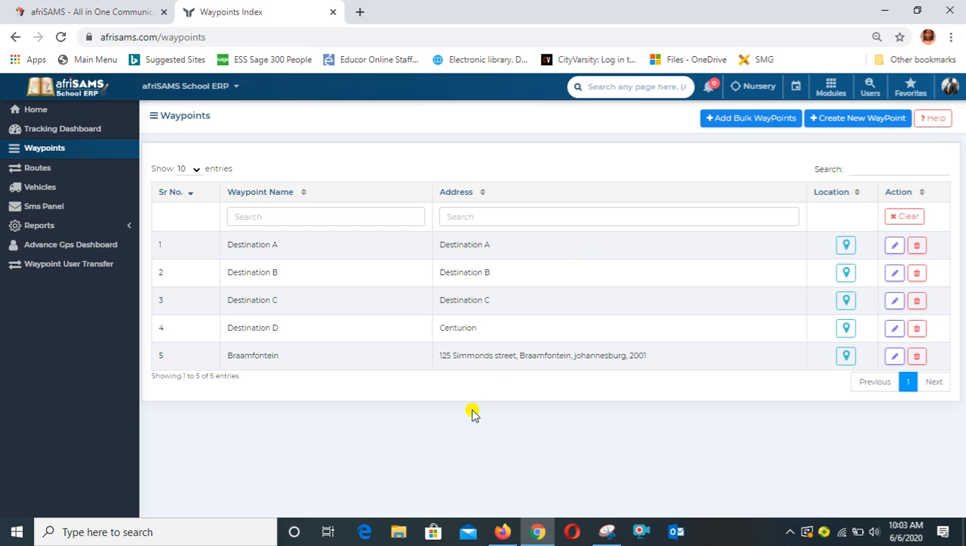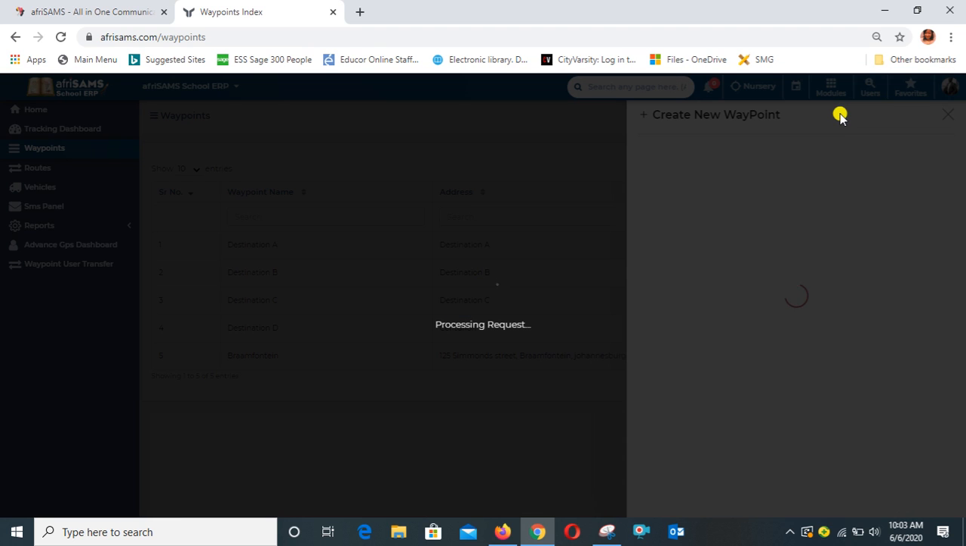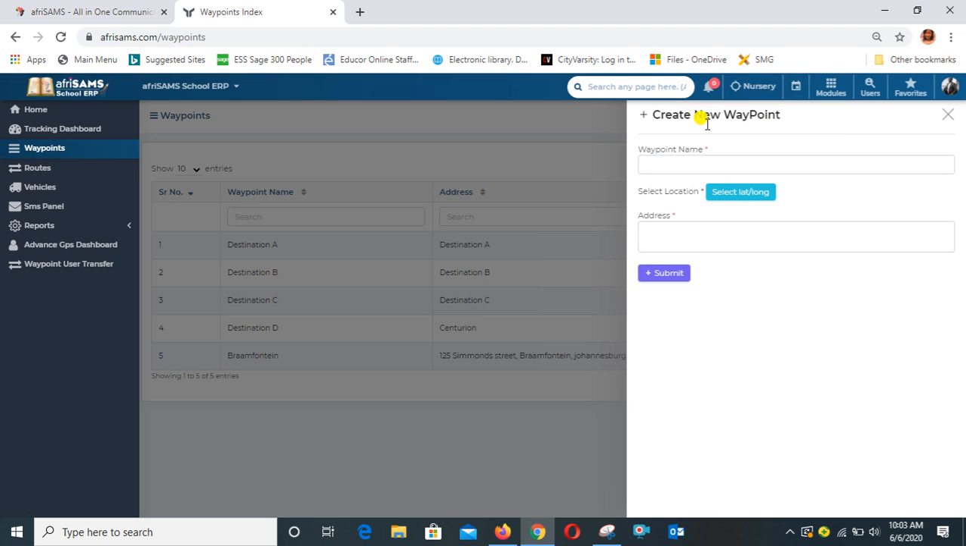So if we want to add waypoints for specific areas, we can go here and say create a new waypoint, and then we give it a waypoint name. Let's say, for example, we are picking up students in Pretoria, and then the address would be, say, Sunnyside.